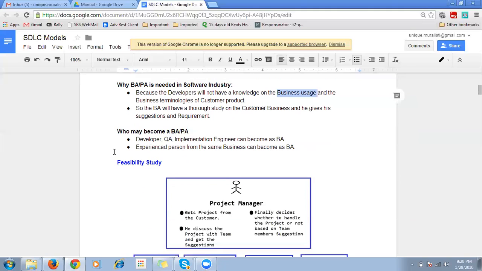Next step: who can become a BA or a PA? That is, who has the chances to become a business analyst or product analyst. A developer can become one, otherwise a QA can become one, otherwise an implementation engineer.